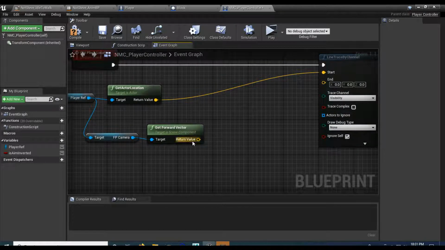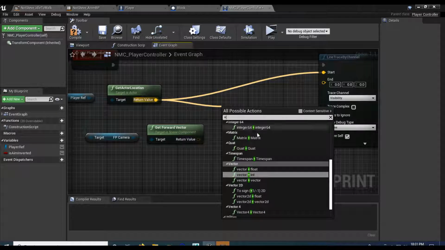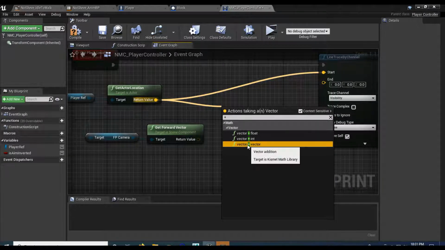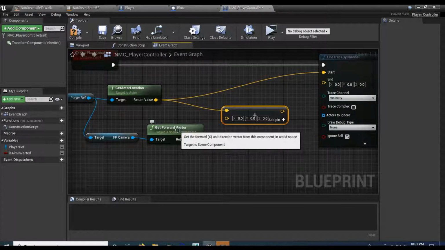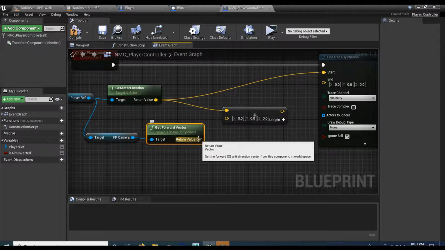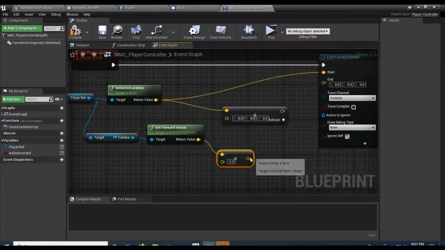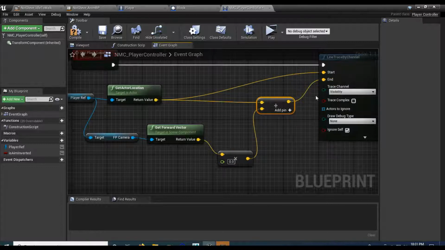Okay, so this is going to get the front of our camera based on the angle that it is looking at. From here, we are going to get our end location. So our ending location is going to be our character's position plus, which is going to be a vector plus vector, so context sensitive. So our current location plus our camera forward vector times some distance. So this is going to be times a float. Plug this one in to the end.